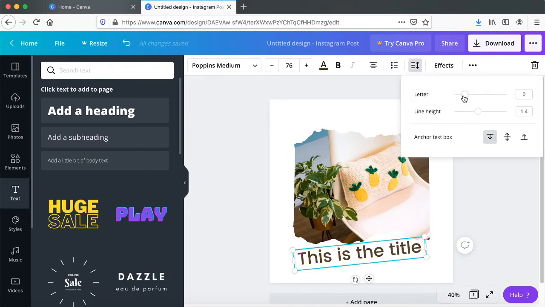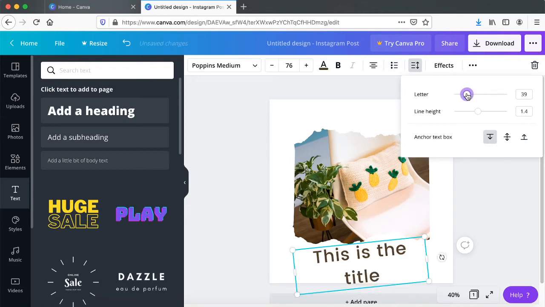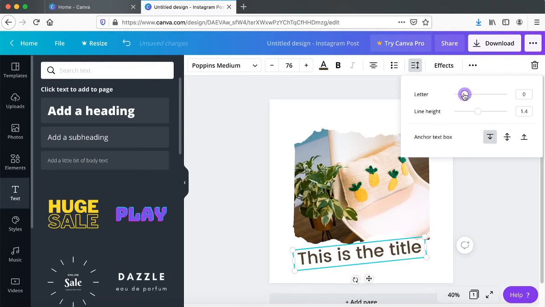So the letter spacing is kind of like, what would it be? I guess tracking, kerning, tracking, one of those. I'm not a huge typography person, but it lets you change the spacing in between all of your letters. And then your line height is like your paragraph line height. So you can also change that if you had paragraph text or text that took up more than one line.